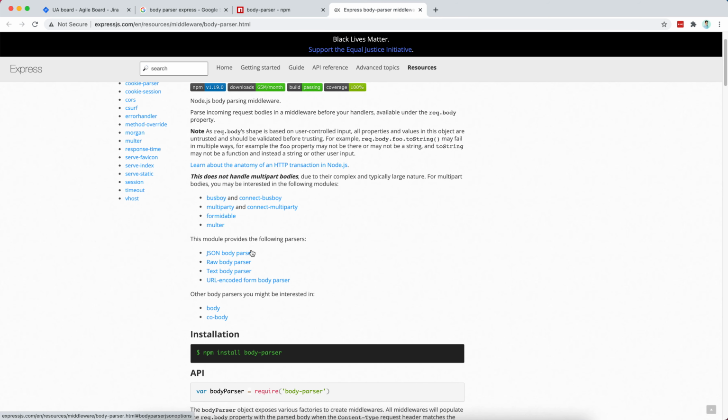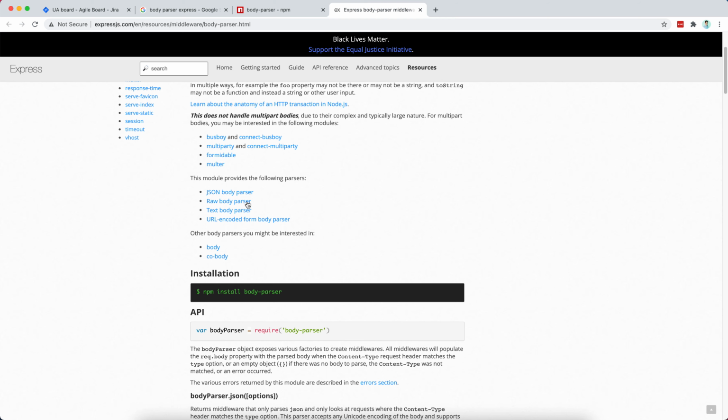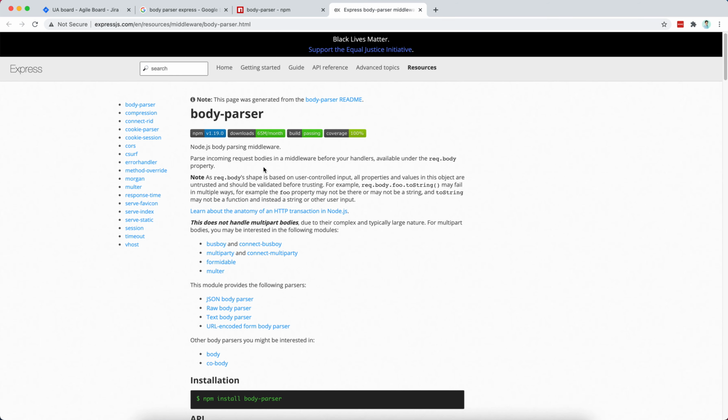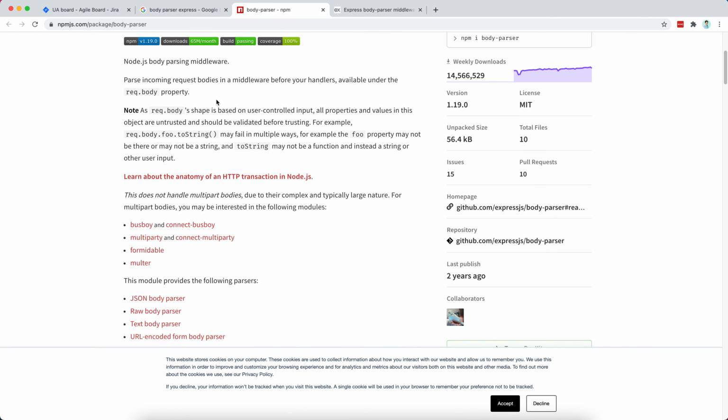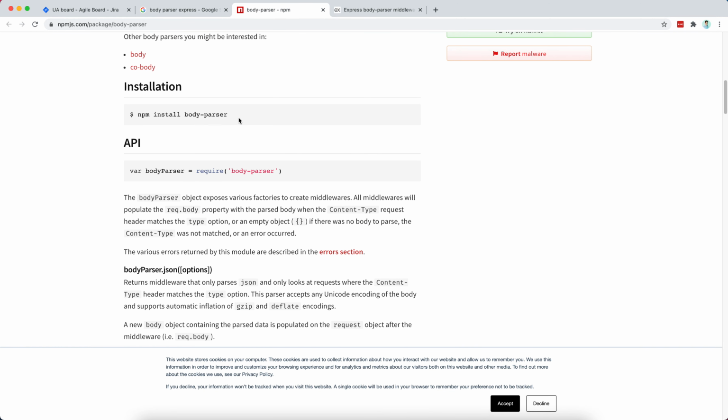Okay, we have JSON body parser, which is going to be the one that we will use most often. Right, we'll normally send our request in a JSON format, but we also have other types of body parser. So just for you to be aware that it exists. I think the source for the documentation is the same. So how do we use that?